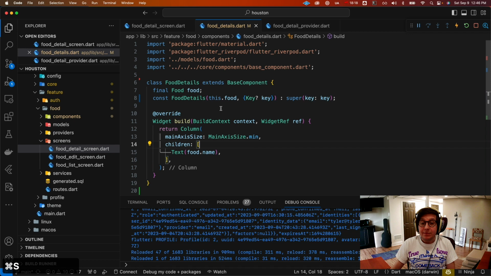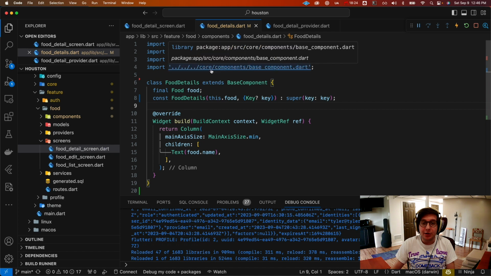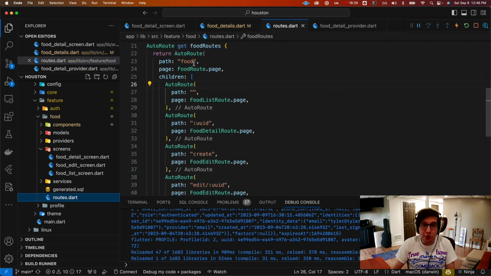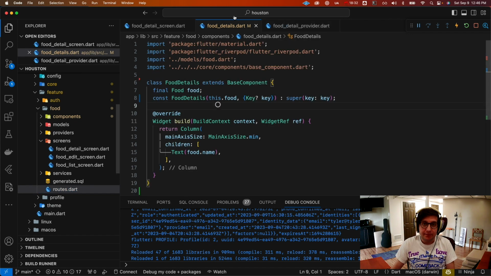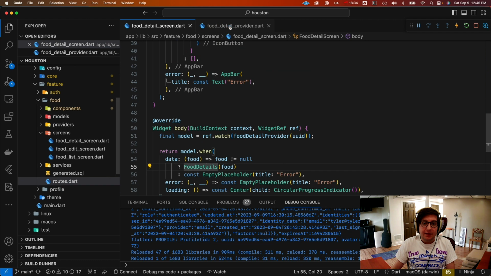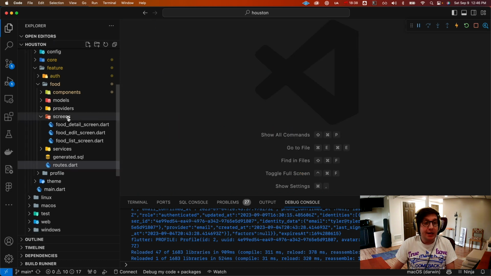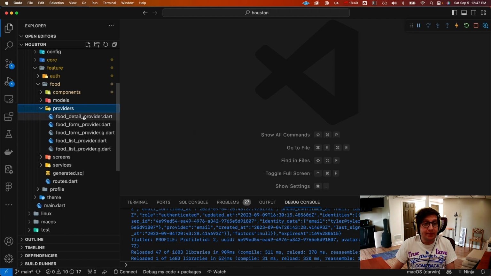So that's kind of how detail works, and it's nice because if we were to build this to web, you could just come right to whatever the route was for this, which is something like /food/UUID, and it would do all the rest for us. Okay, now I'd say the last piece of the puzzle is the way our providers sort of work.